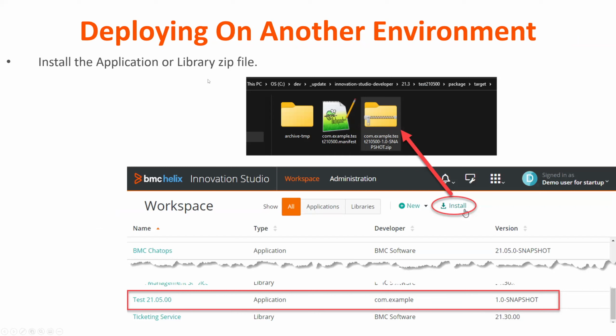Once you are finished developing, you can take this zip file, and for example, if you're on a development environment and you want to push it to tailoring or to QA or to production, you take this zip file and use the install functionality from the UI to install it, and it will install your coded elements as well as the codeless parts of your bundle. So it basically will deploy your bundle.